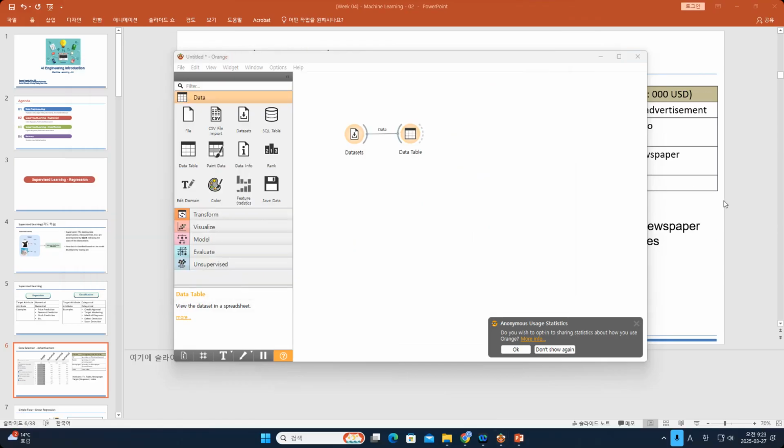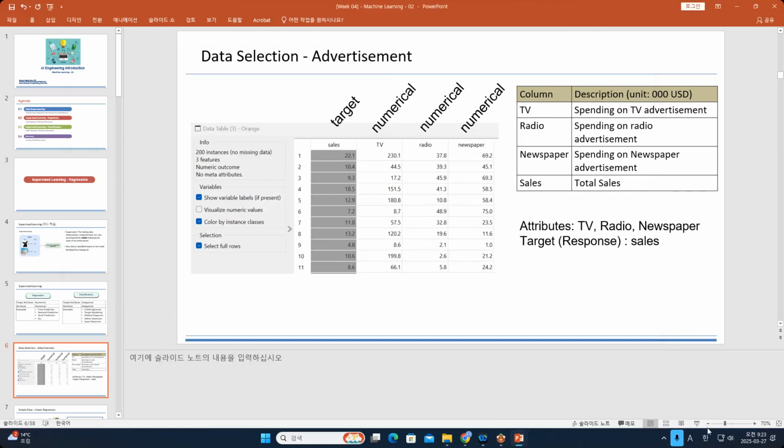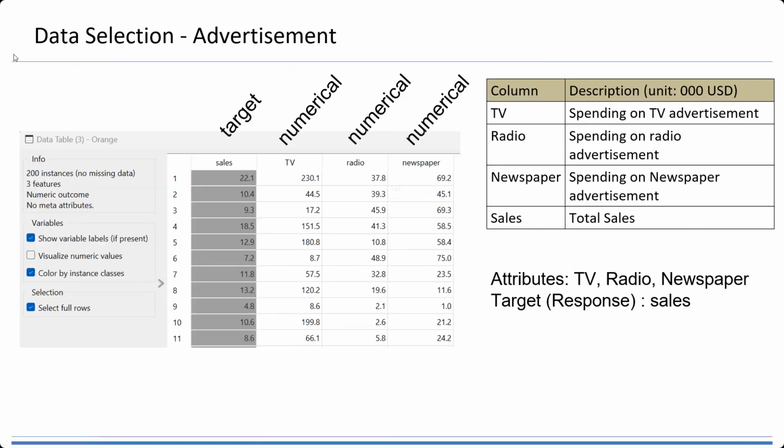So you can see here the columns: TV is the spending on TV advertisement, radio is the spending on radio advertisement, and newspaper is the spending on newspaper advertisement. And the sales means the total sales that you get when you spend on this media. So this is the target, and the others are the attributes with numerical values. So let's just use the numerical for this moment.